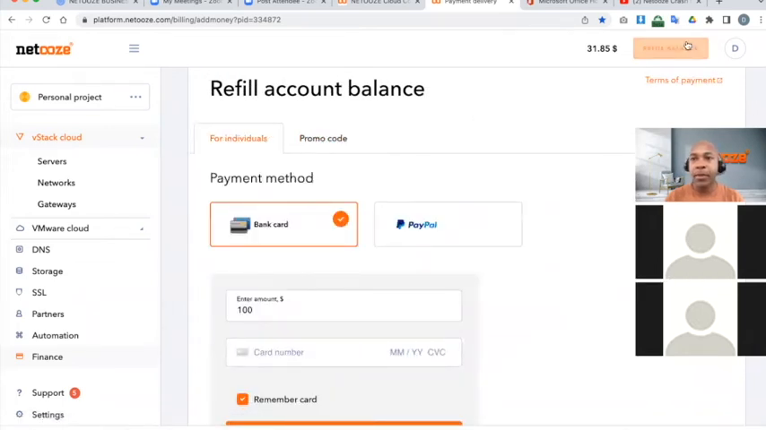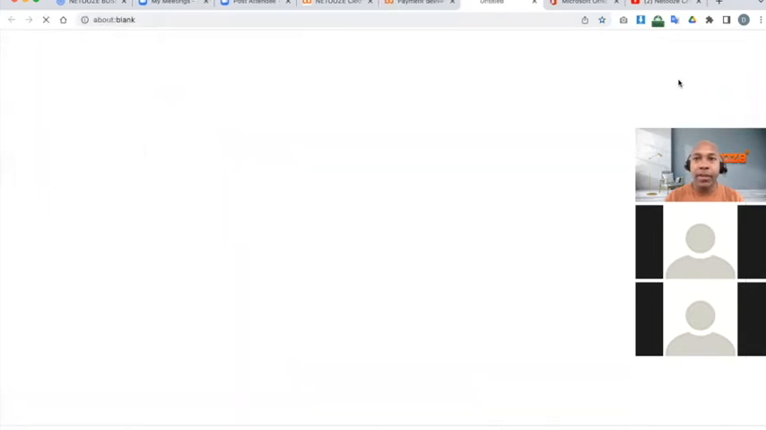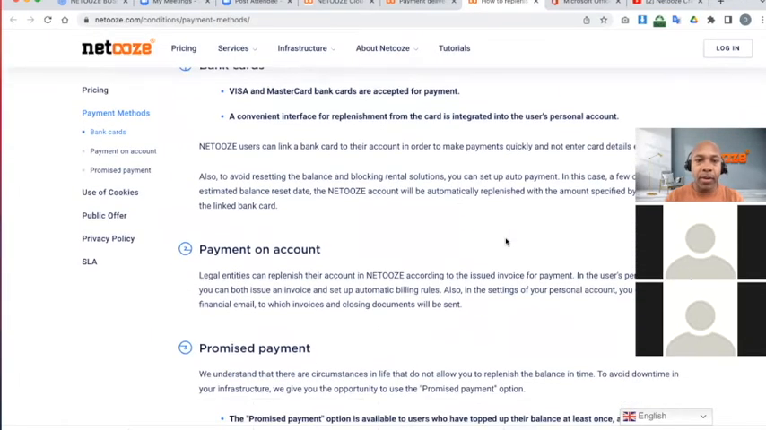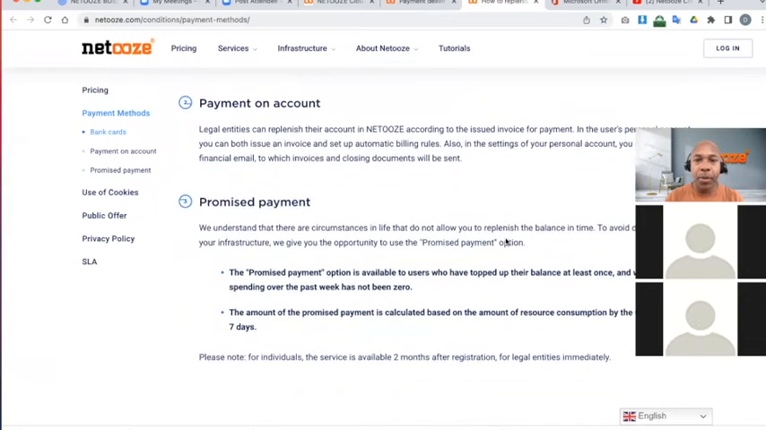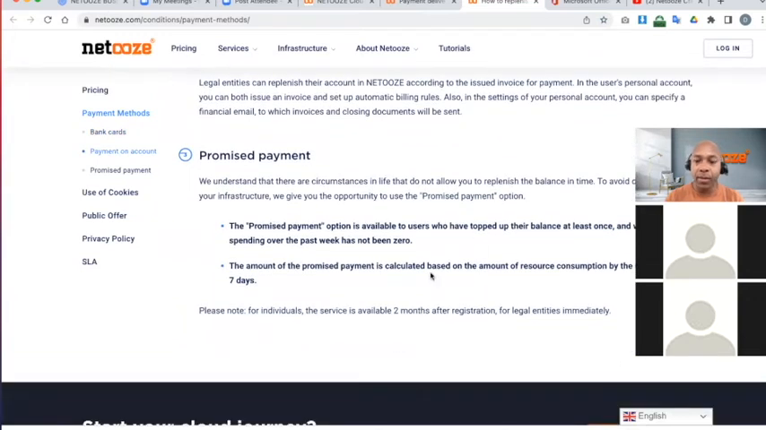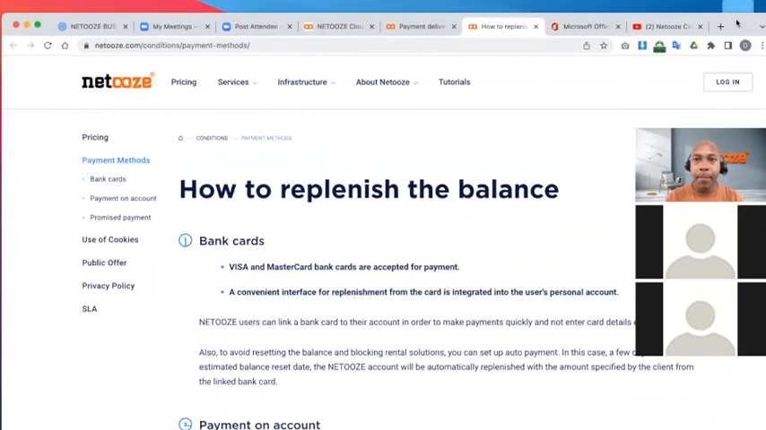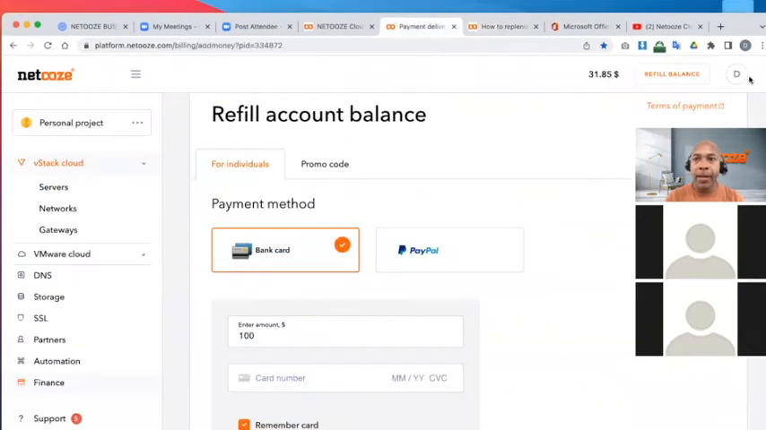So that's refill balance. And actually, if you click on this link here, it takes you to our terms of service, and it actually talks about bank cards, payment on account, and promised payment. That's basically what we're saying. I'm going to go back.